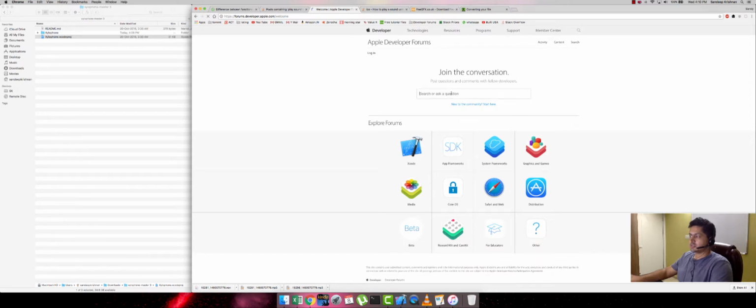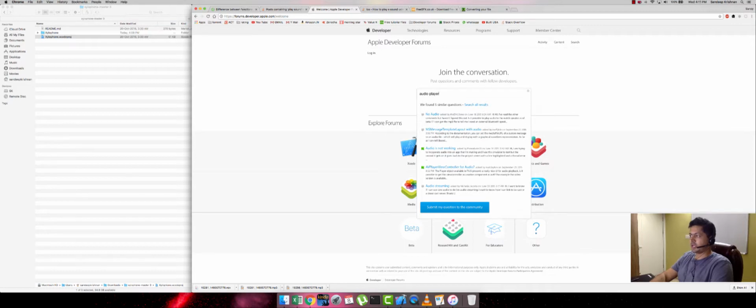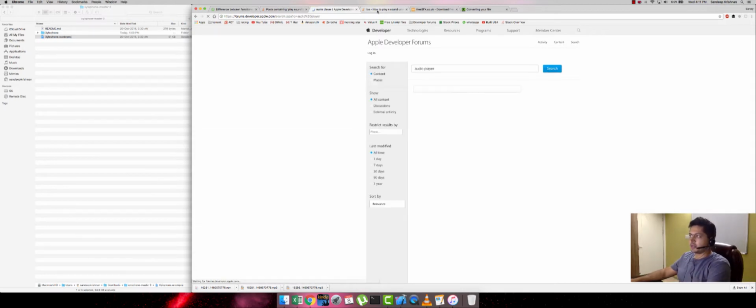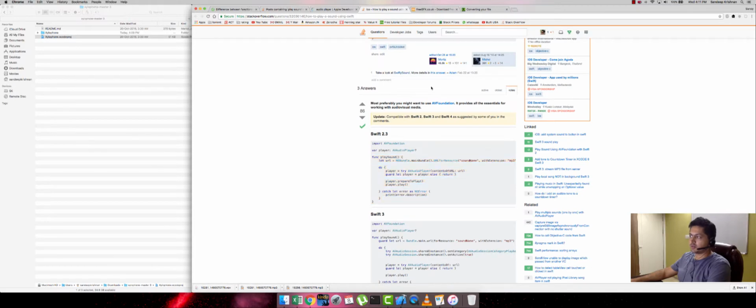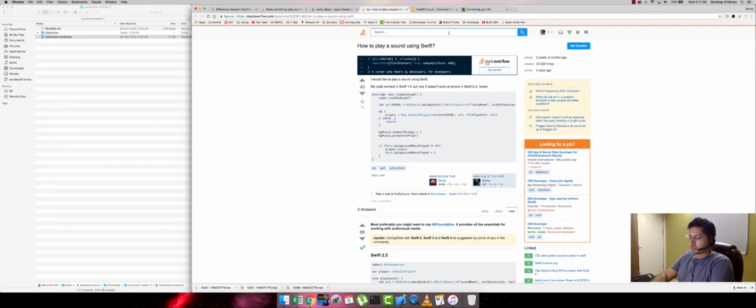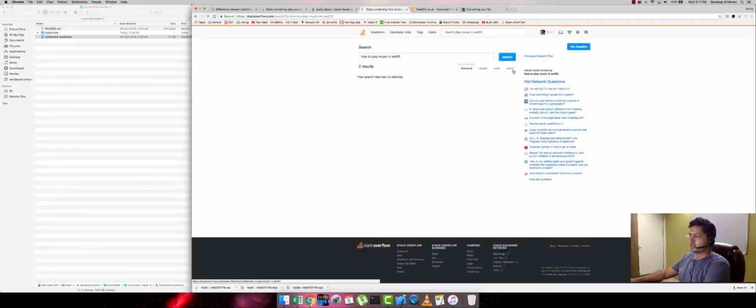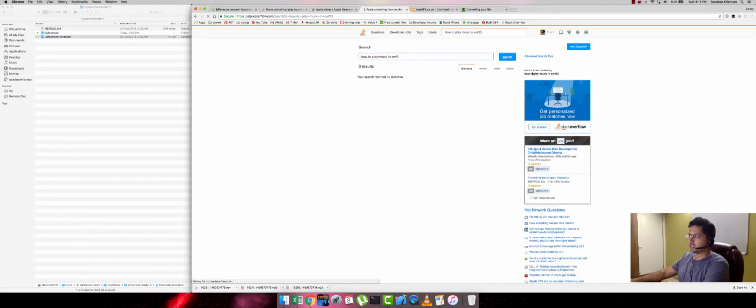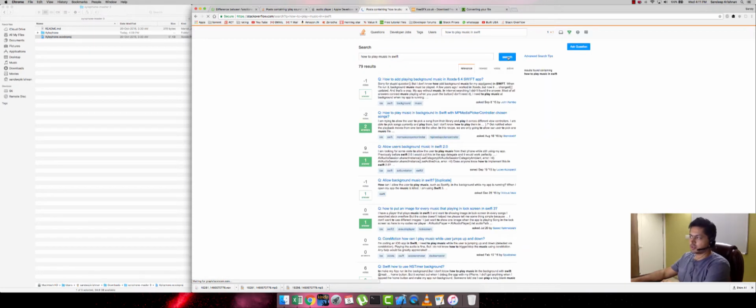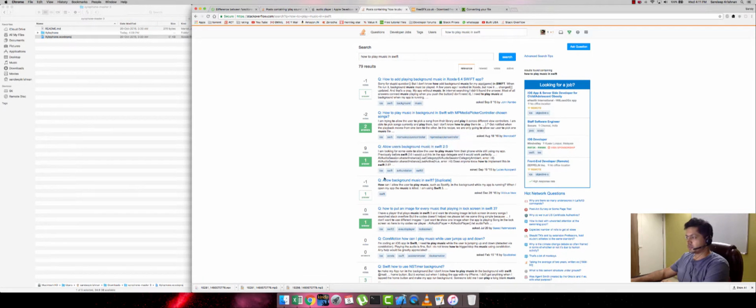So I can say audio player, right? And somebody would have done some sort of research and already put that here. A better way to do that is to go to Stack Overflow and type your question here. You can simply type how to play music in Swift 3, let's say, right? And oh, I didn't get anything, so just remove 3 and search Swift, because you might get something for Swift.